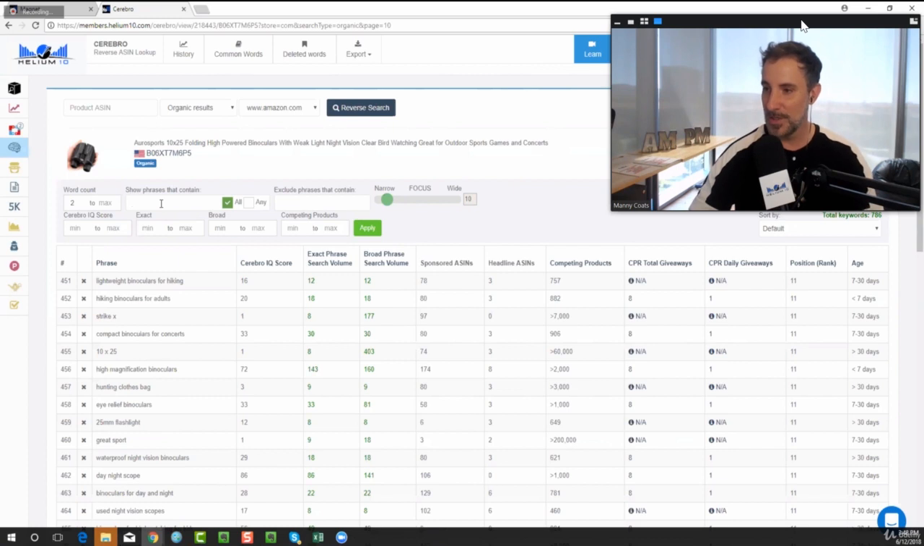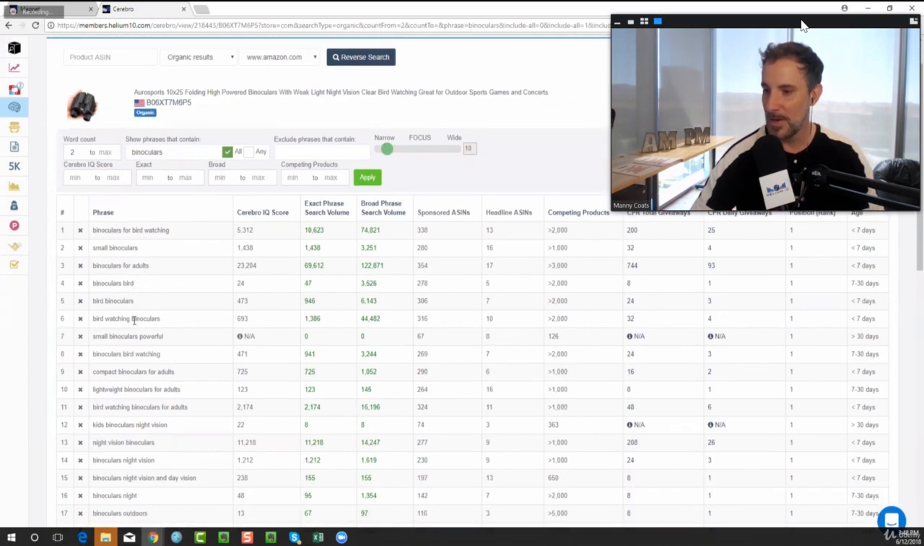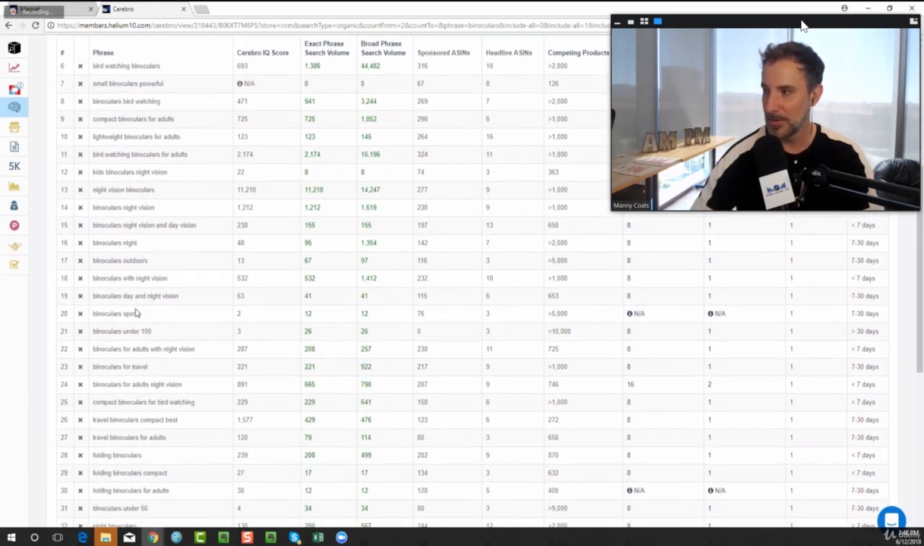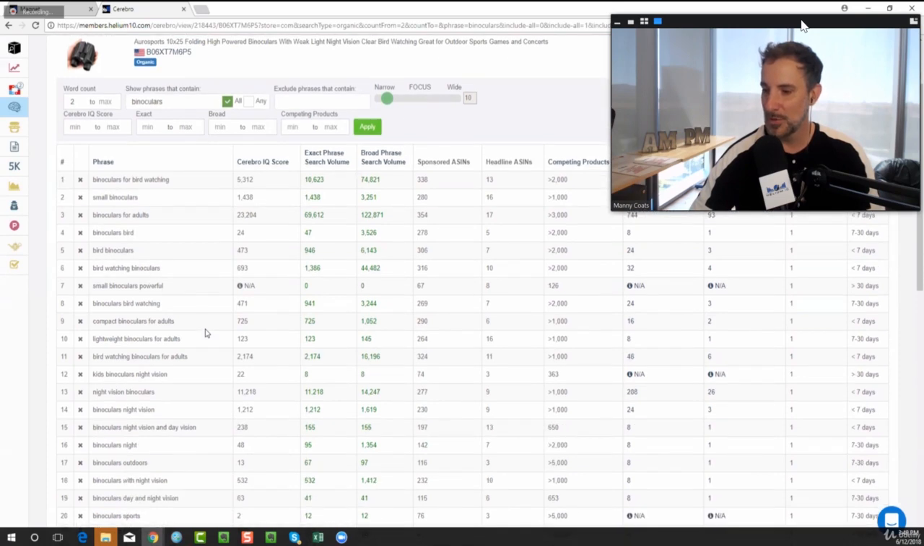Now, if I use the show phrases that contain, I can say I only want things that have the word binoculars. And I apply. Now it's going to remove all the keywords except for the ones that have the word binoculars in it. So this makes it quite a bit more relevant, right? If I'm only looking for binoculars. And so that's a cool way of doing it. And you can use the exclude phrases to get rid of any brands or anything weird that you want in here.